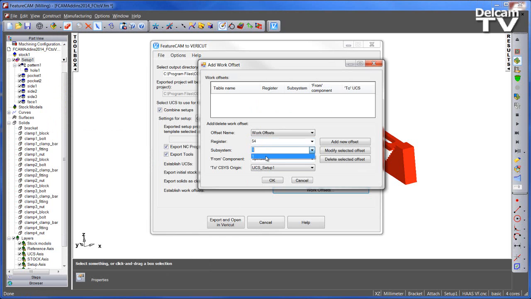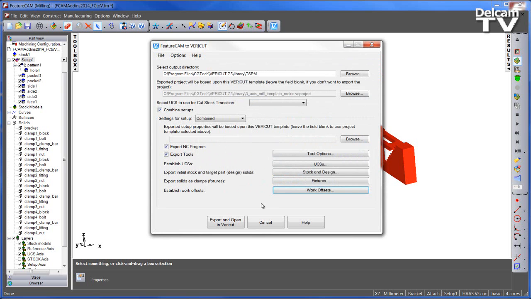Subsystem, there's only one subsystem within this particular template and machine, so I can have that selected. The from component in this case is going to be the spindle, and my to CSYS origin is going to be my user coordinate setup 1. So once we've filled out these parameters, we can add the new offset like so and press OK.